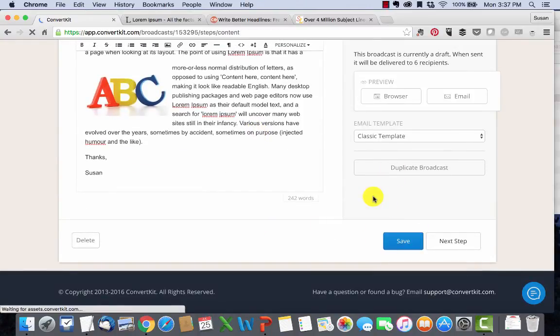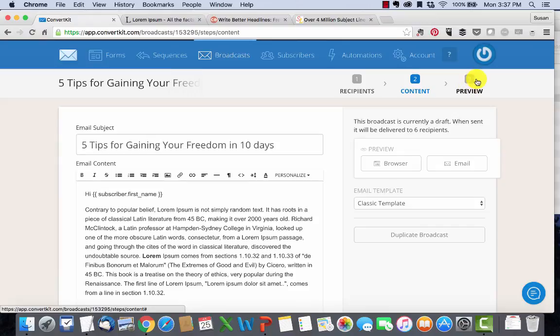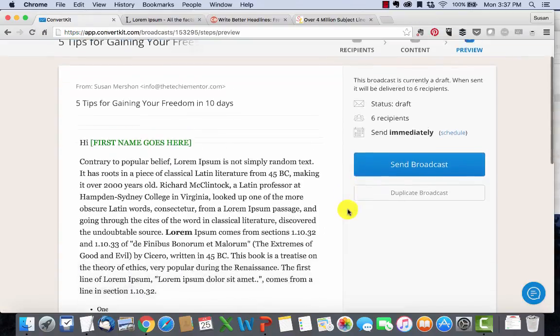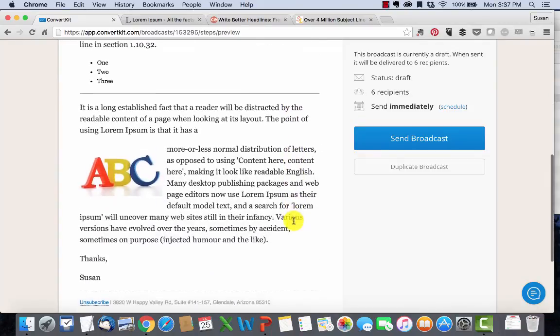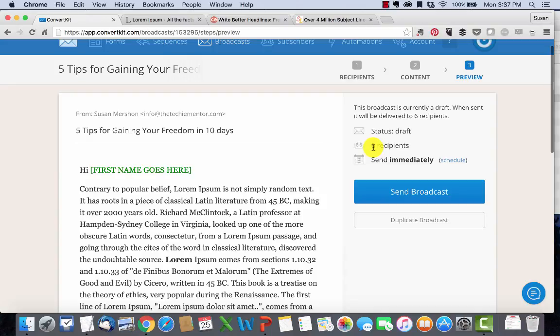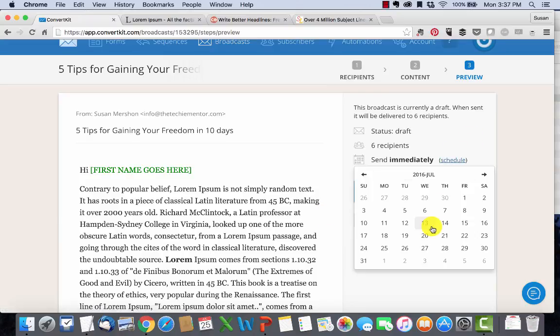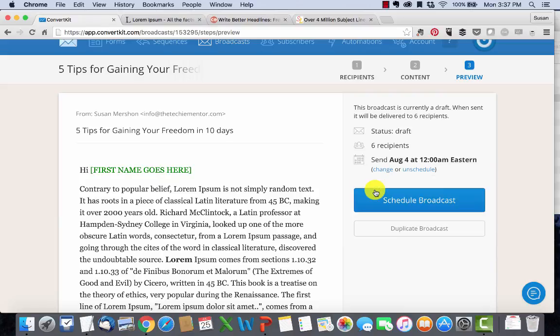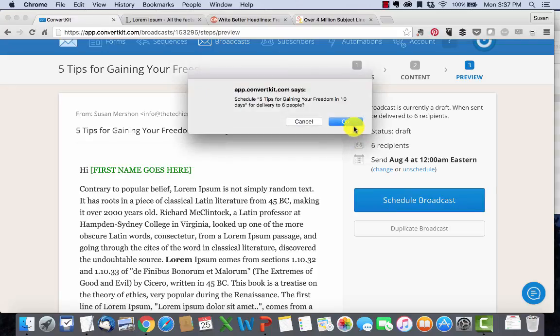I can save it. Now you can go to next steps by clicking on preview here, or you can scroll down and hit next step. Okay, and that's what it looks like. Right now it's in draft. It's going to go to 6 people, and if I hit send broadcast, it'll go out immediately. Simple, simple. But if I want to schedule it in the future, I would simply hit schedule, and then I could choose the date and the time. Okay, and then I would simply hit schedule and approve it.